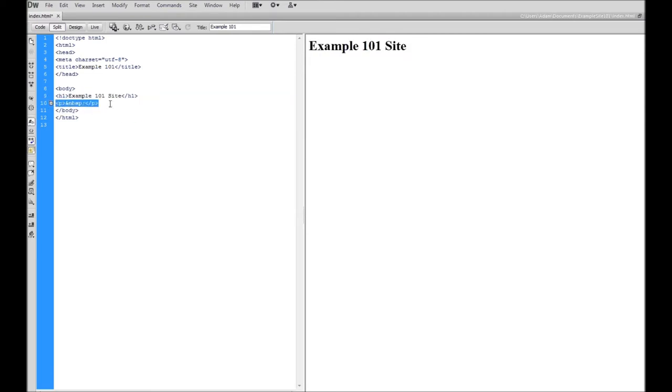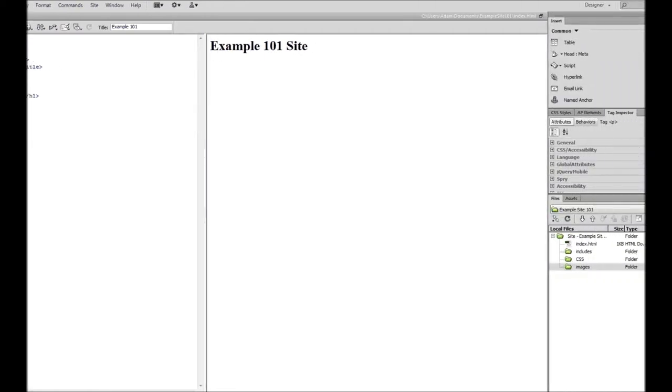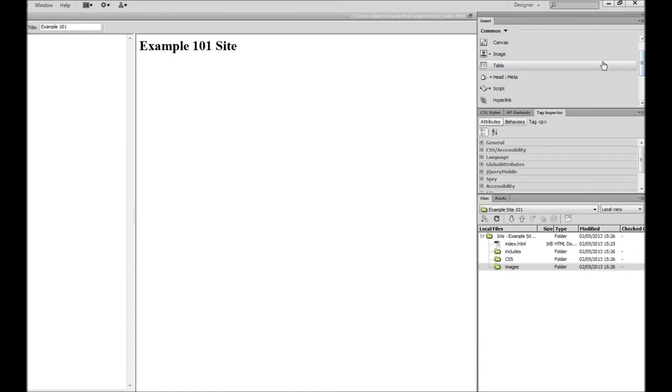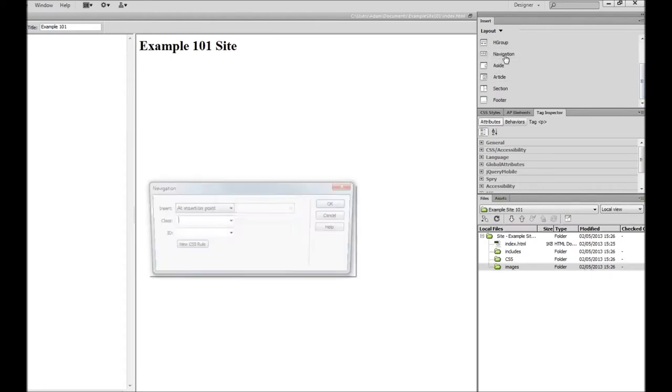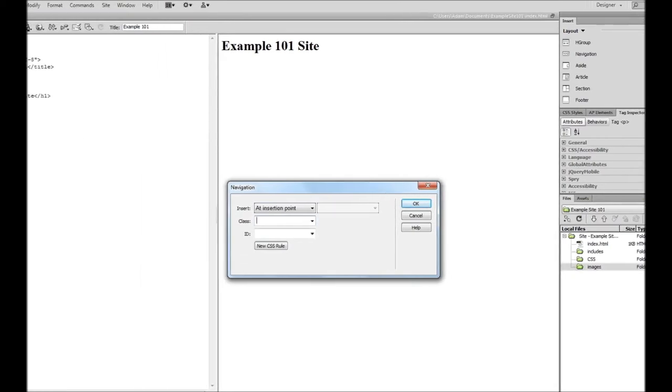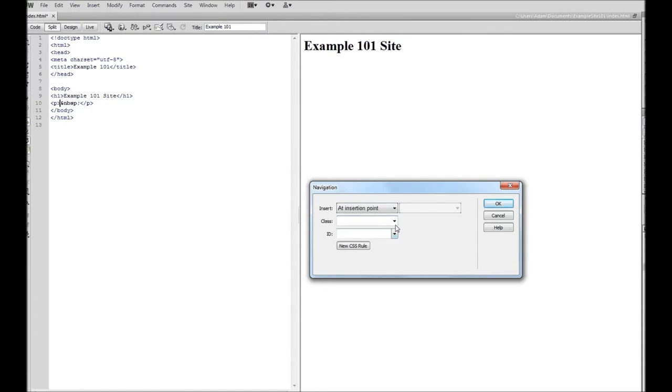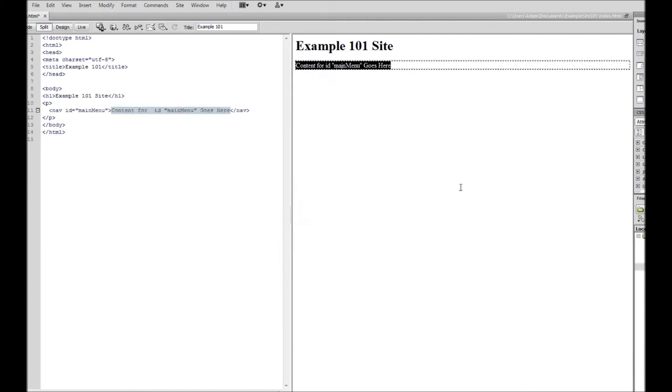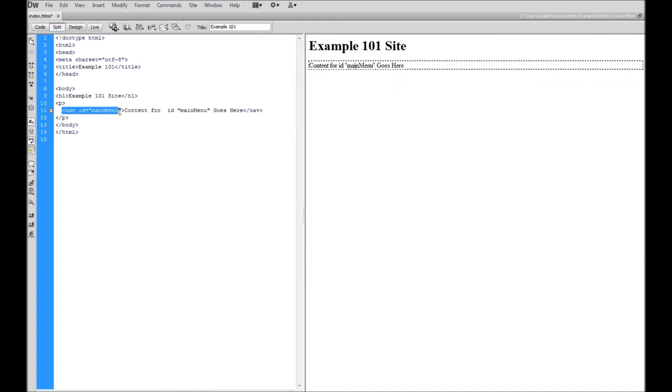I've also got a new paragraph if I want to start writing. What I'm going to do here is insert from layout navigation at the insertion point, so that will put it here where the paragraph is currently. I'm not going to give it a class, but I might give it an ID of main menu, and this is where I'll put my series of main links for the pages that I create. Click OK, and it will create a new nav ID main menu. Content for nav ID goes here, and it's illustrated by a box.